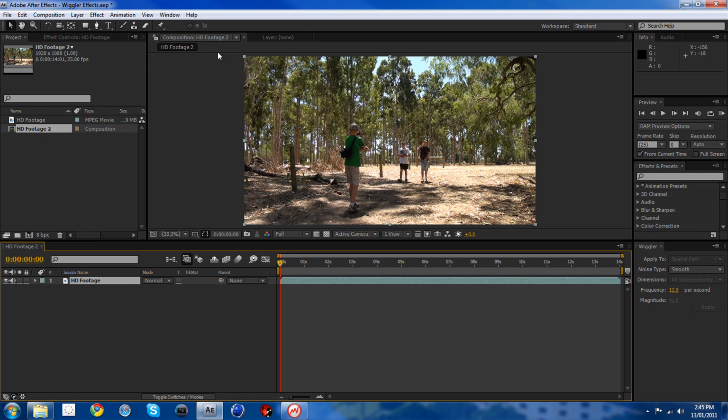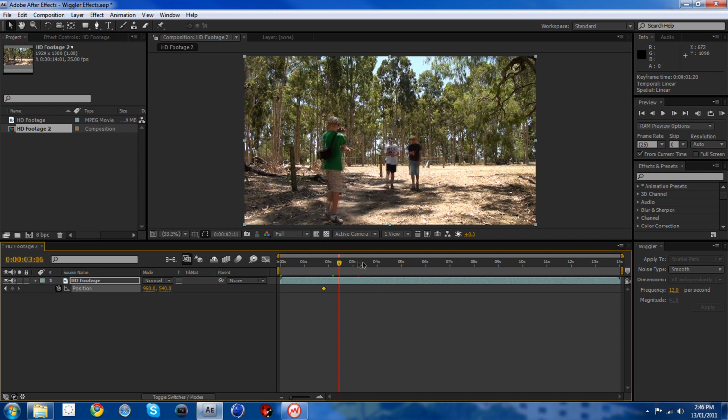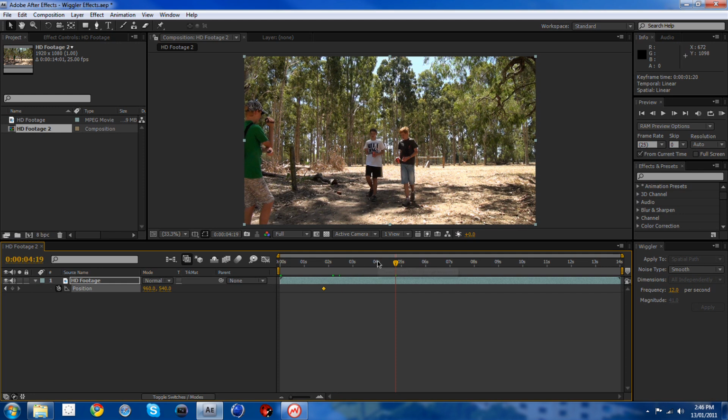So step one for the Wiggler effect: have your footage selected and click P for the position to come up. Now click your stopwatch and drag your keyframe wherever you want the wiggler to start. I'll just start it here, and make another keyframe where you want the wiggler to finish. That's going to be here.